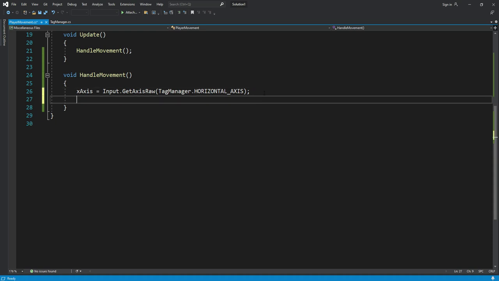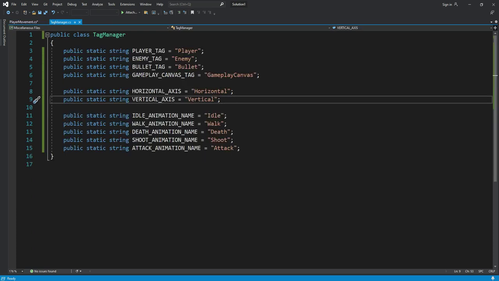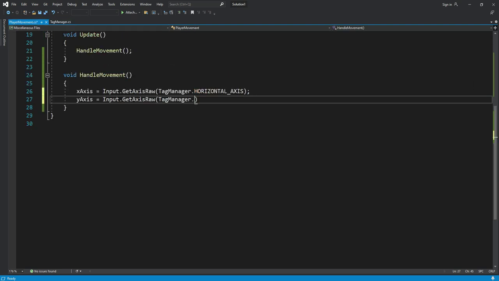Now after this we need the y-axis, so the y-axis will be equal to Input.GetAxisRaw, and in here we can do the same. We will type TagManager dot, let's see the name right here. As you can see, it is vertical_axis, so just copy it, paste it right here, and that's it.